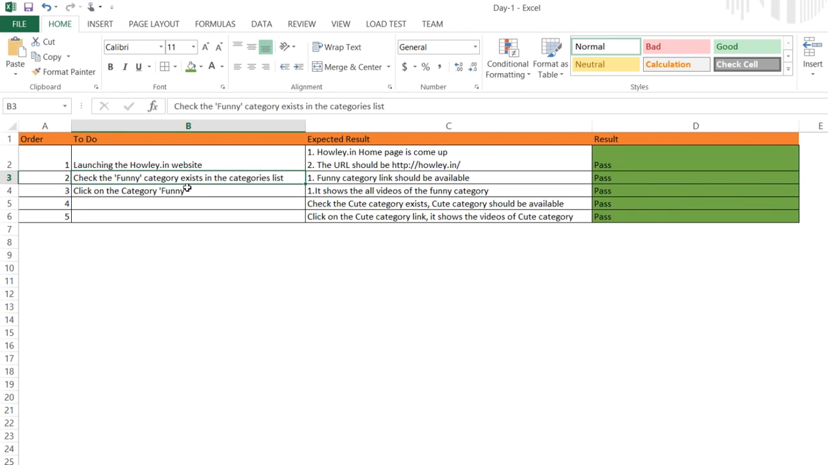So the first step is to check that it is available, and the next step is to click on the funny category, and then we are saying it should show all the videos of the funny category. Similarly, for the other category that we wanted to check, try to write it in the same consistent way you are writing the other test cases.